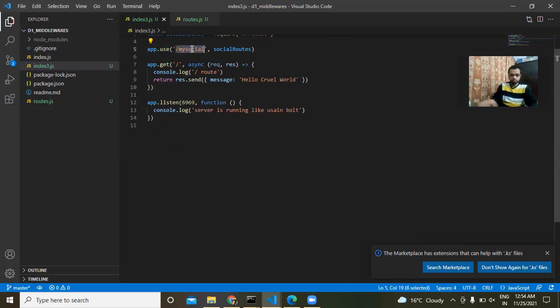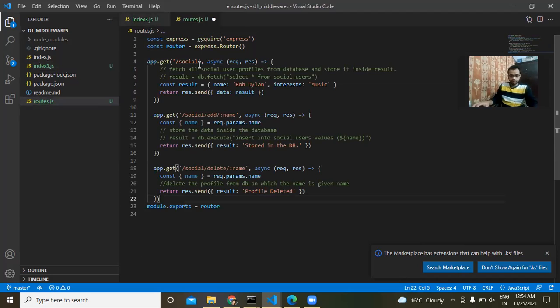And instead of my social, we'll just put social, okay? And we'll shift it over here. And we can delete slash social because you have already added that over there.